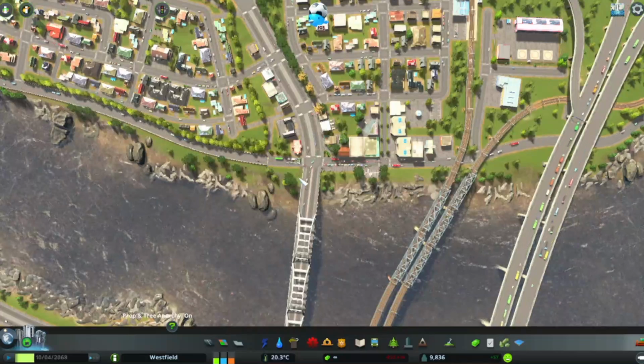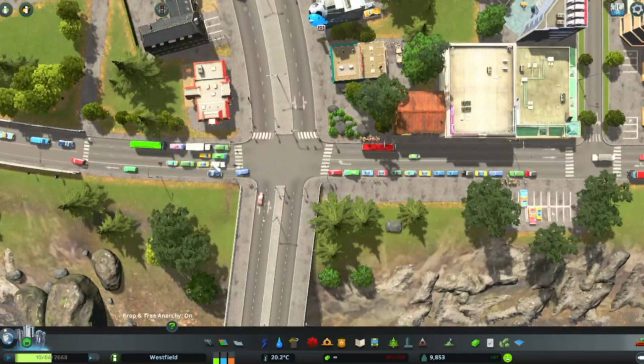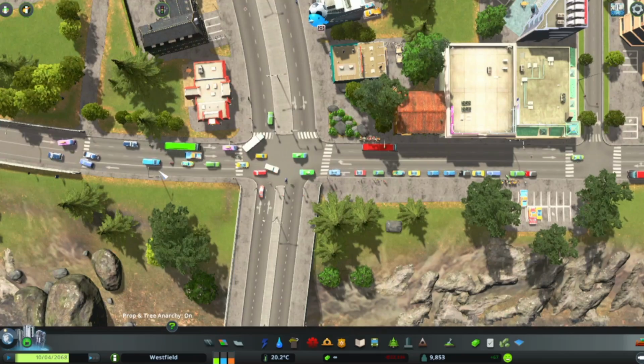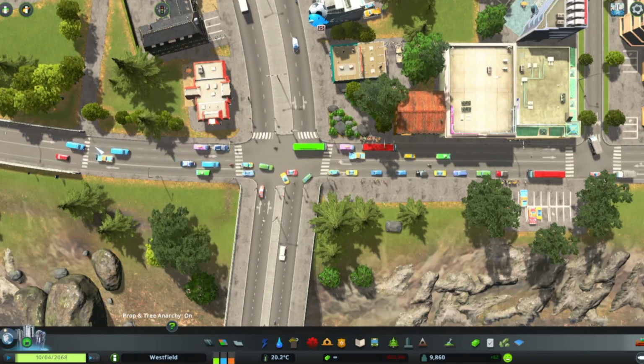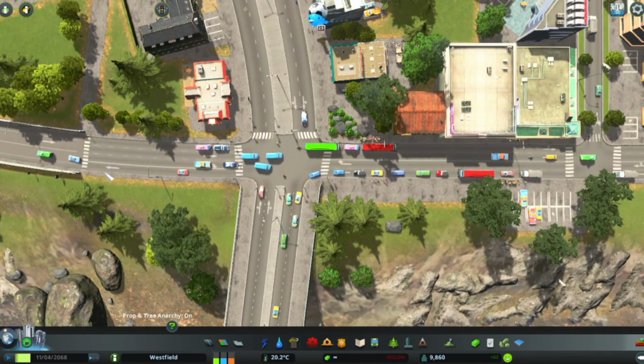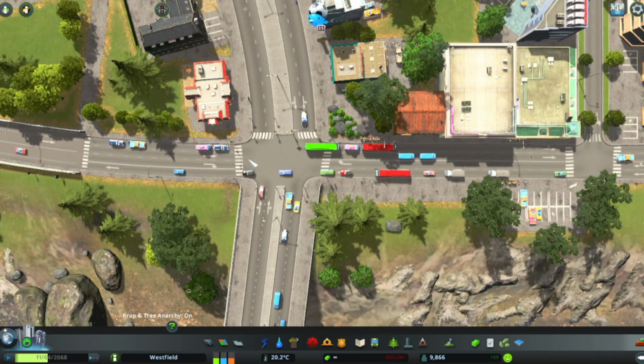You can see there's a lot of traffic coming on that little mini highway, so I added more lanes right there so they can go left, straight or right without congesting up too much into one or two lanes. I have 3 lanes.